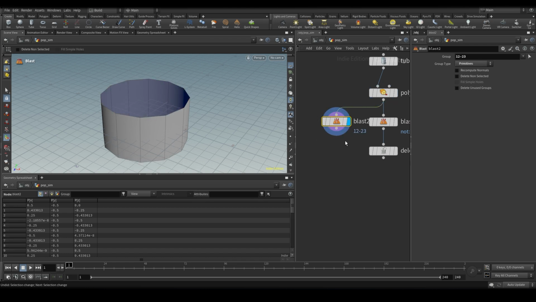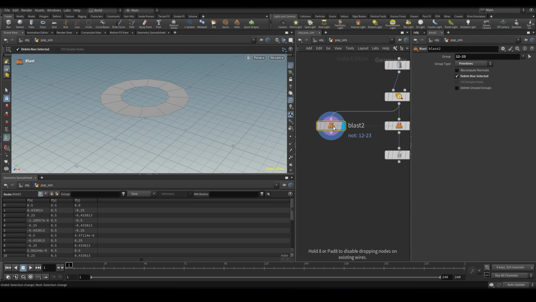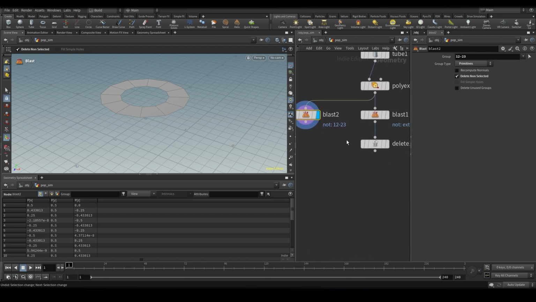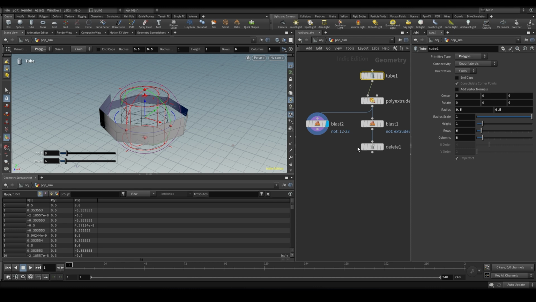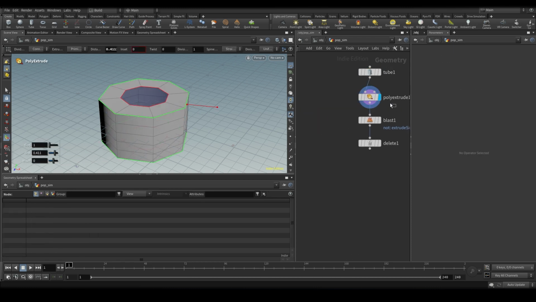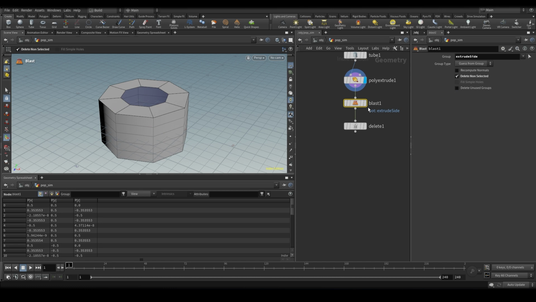If I had done this, right, delete non-selected, and let's say, for example, I wanted to change the amount of rows and columns that I had, once I do that, it starts messing up my geometry. I don't want that. So I want to do things a little bit more procedural. That's why in creating this poly extrude, you can output a group. That group is the side group. It's going to be this group that I got extruded here.